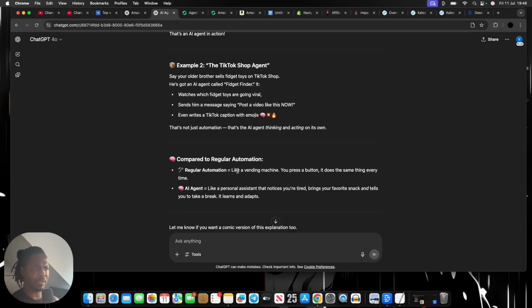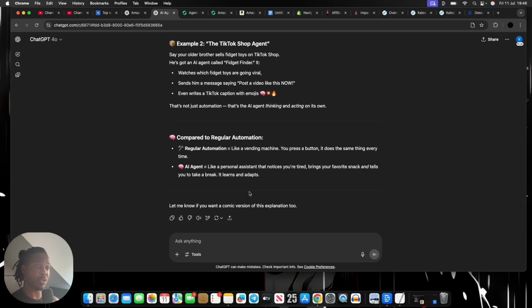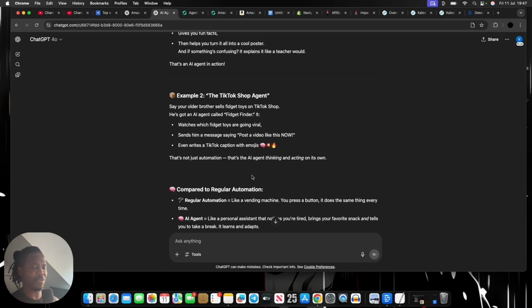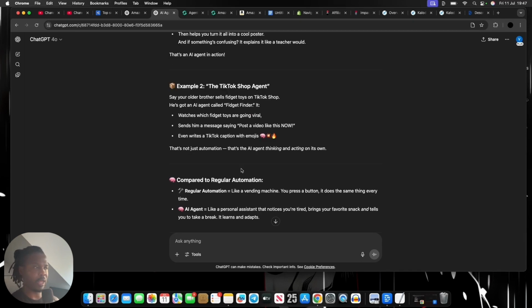Compared to regular automation, regular automation is basically like a vending machine. You press a button, it does the same thing every single time. Whereas an AI agent is like a personal assistant that notices you're tired, brings your favorite snack and tells you to take a break. It learns and adapts. So it's a slightly scarier version of AI. We're finding it useful in fast tracking the way that we work and helping us get to our goals faster.